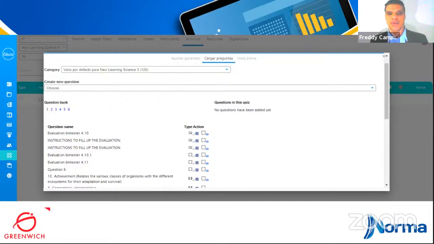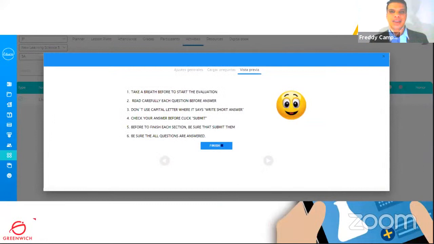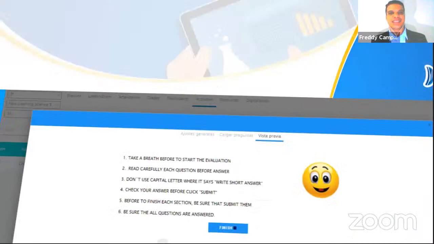And finally, okay, we motivate our students to do like a yoga, something like that. Take a breath before starting the evaluation, all right? Read carefully each question before answering. So notice that we are giving our students some recommendations to follow before completing this activity. And over here, you had some options. You had some options to prepare your activity.